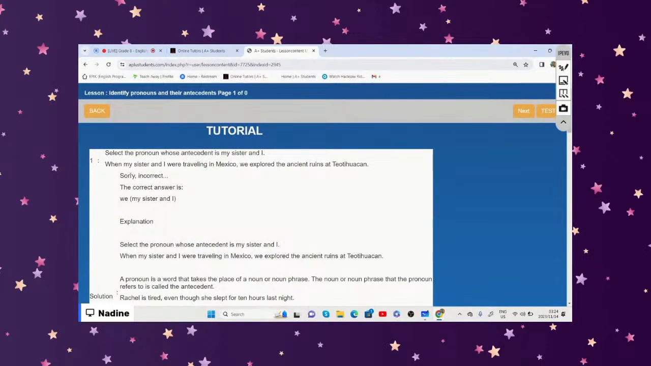All right, so now we're going to select the noun whose antecedent is my sister and I. It says, when my sister and I were traveling in Mexico, we explored the ancient ruins at Teotihuacan, right? So now we need to look for the word that refers to my sister and I.